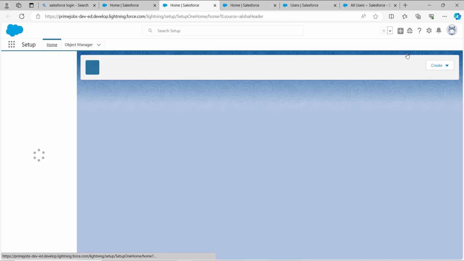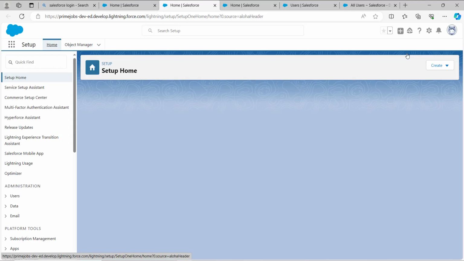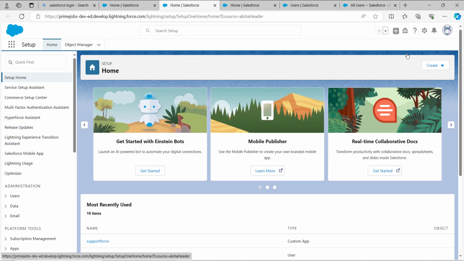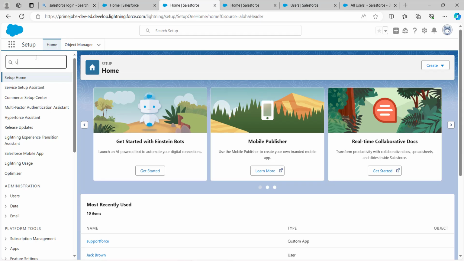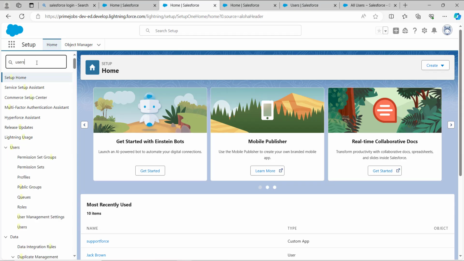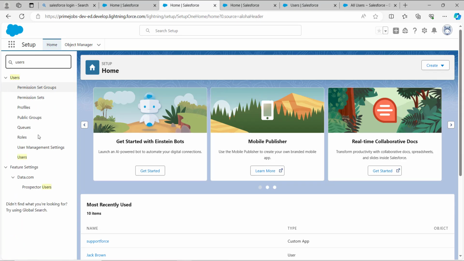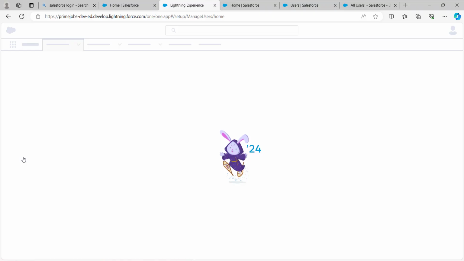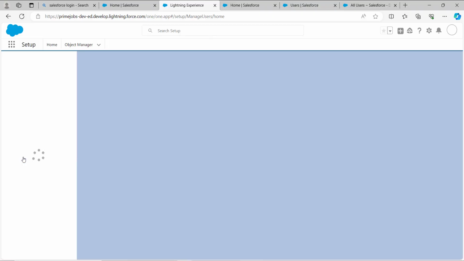Once you reach the main setup homepage, your next step is to move to the left-hand side, where you will find a Quick Find box. In this Quick Find box, you need to search for users. When you search for users, it opens up the section with multiple options regarding users. Here we have one option with the name Users. You need to click on that. Once you click on it, it redirects you to the next page, where you will get the list of all the users that are present in your Salesforce org.